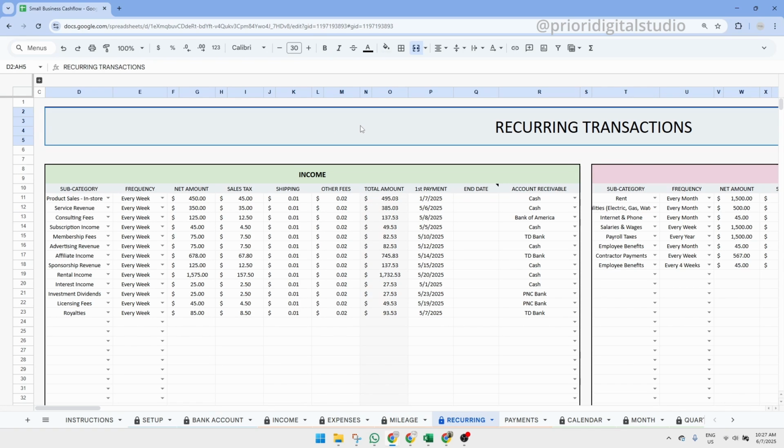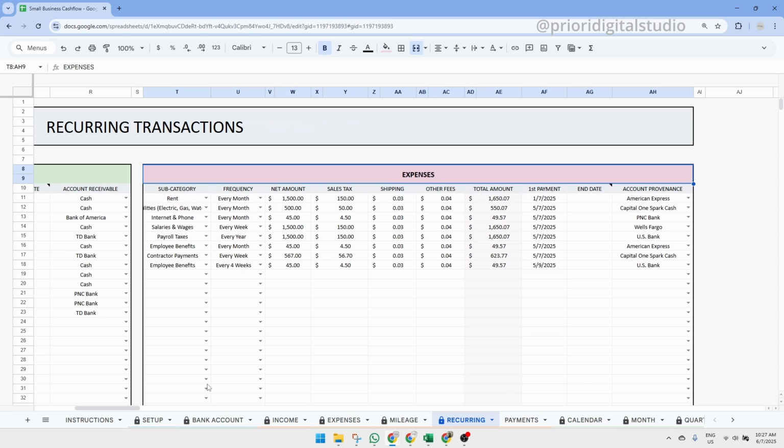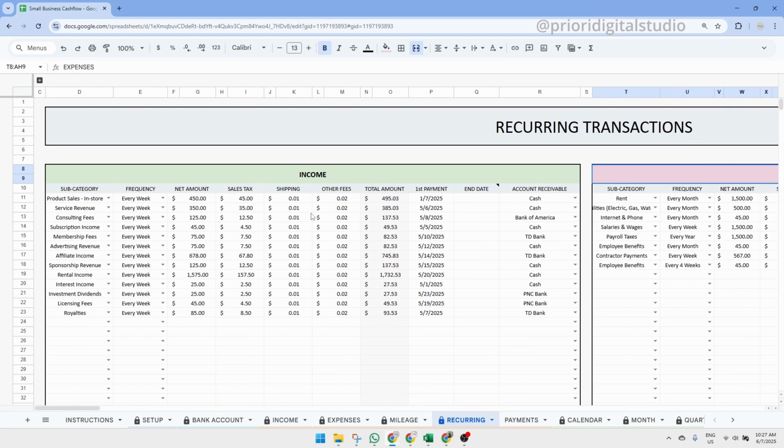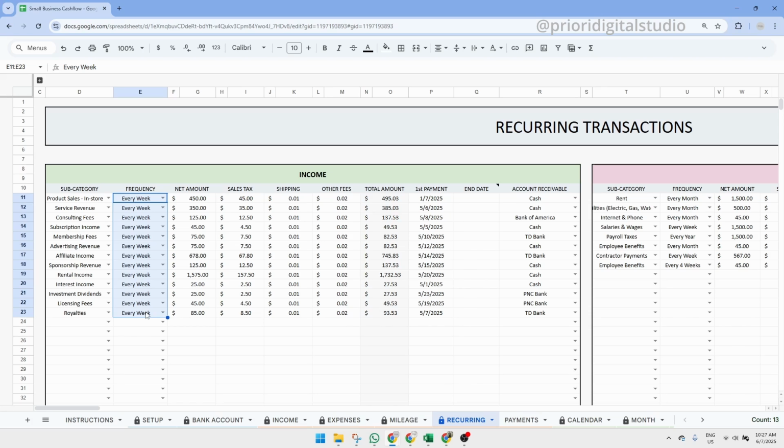Now let's take a look at the Recurring Transactions tab. This tab is designed to help you manage all your recurring income and expense transactions throughout the year. These are typically transactions that repeat on a regular basis, such as weekly or monthly payments. Instead of entering them manually each time, you can log them once in this tab and they'll be automatically included in your tracking.